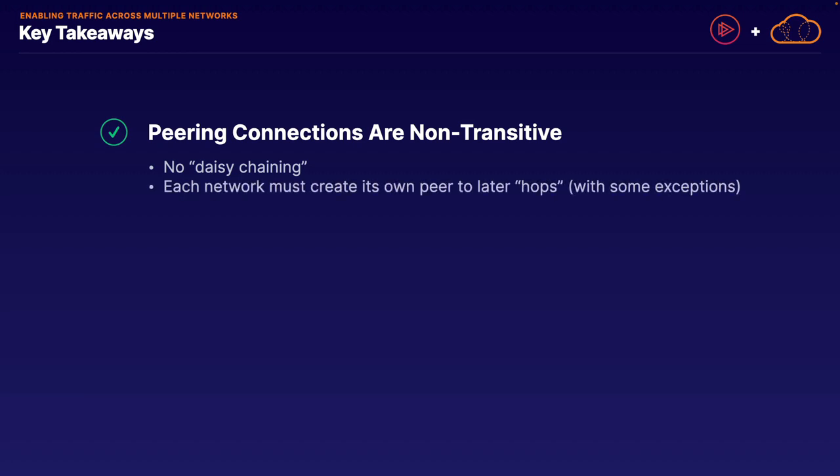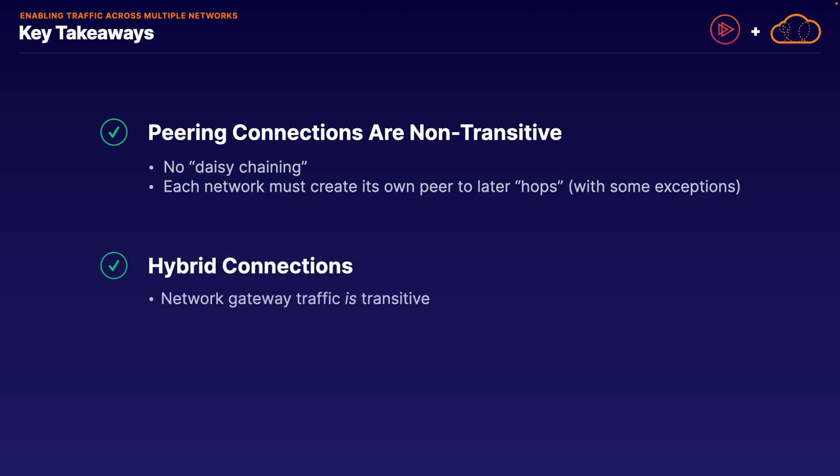With that, there is a notable exception involving virtual appliances, and we are going to cover that here in just a little bit. And we also reviewed working with hybrid connections, in this case VPN in our example, in which network gateway, or in this case VPN traffic, is transitive. However, to do so, the hosting virtual network must allow gateway transit, and the remote or peer network must enable the configuration to use remote gateway.